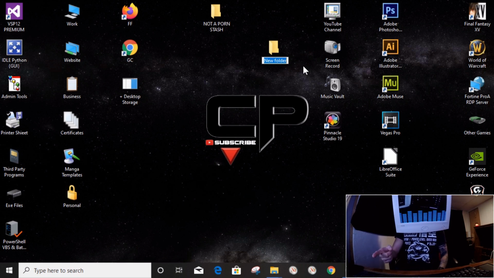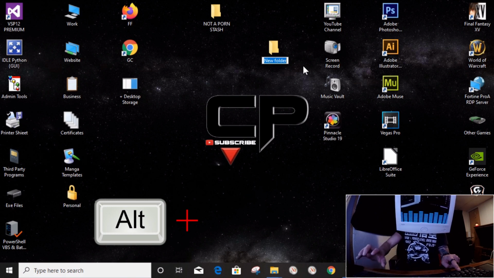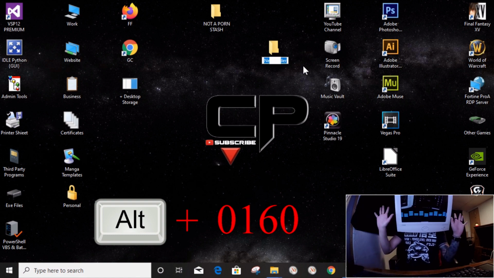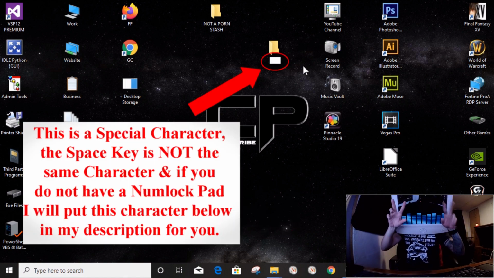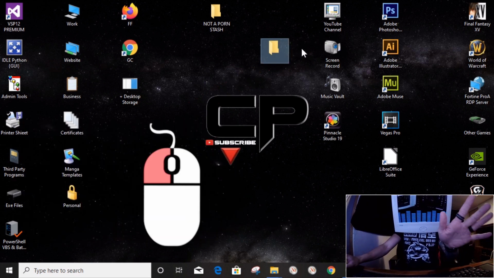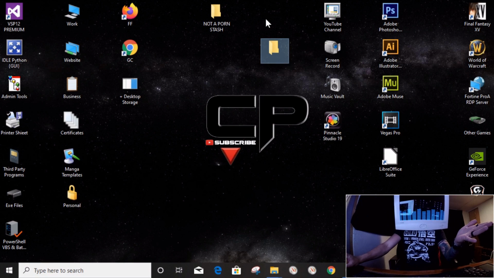So when you confirm that the numlock keys are working, what you're going to do is hold down the Alt key, and you're going to type in the following on the numlock pad with numbers: 0, 1, 6, 0. And then release everything, and as you can see, that creates a little invisible space. Now you can go ahead and click off your folder right next to it, and as you can see, we have a nameless folder here.